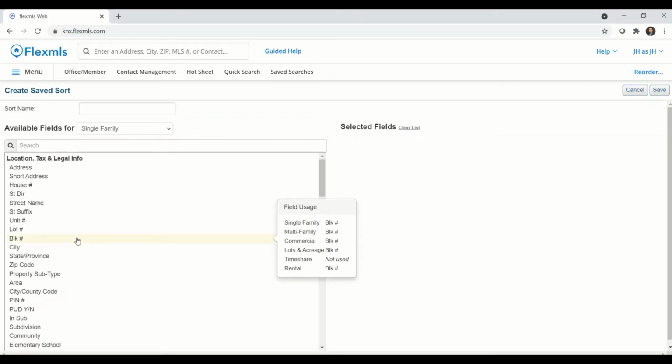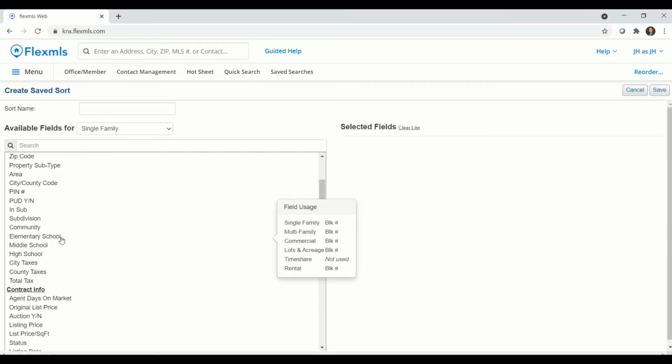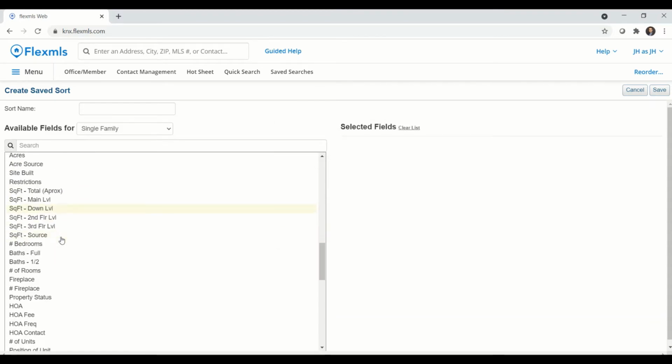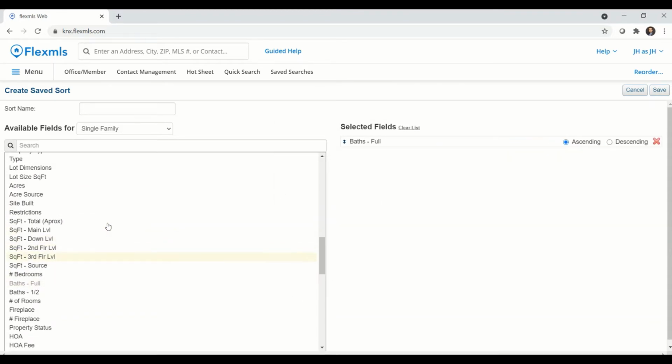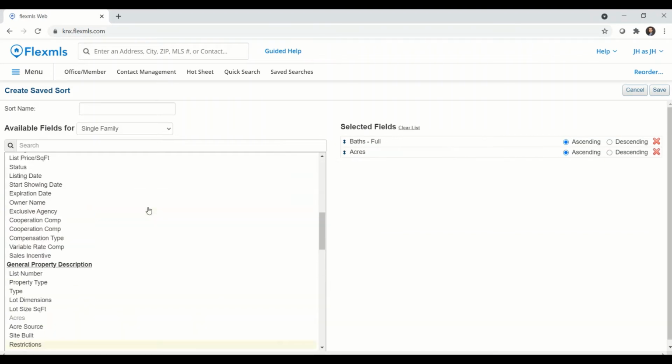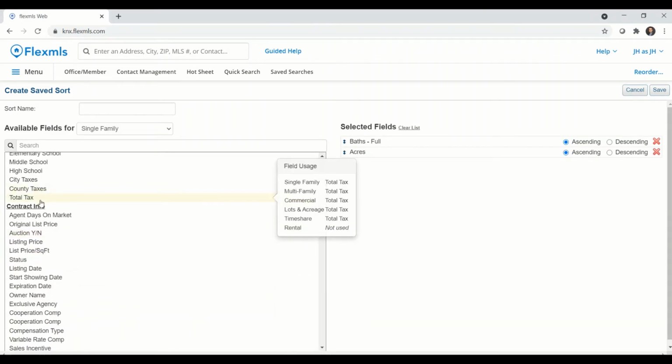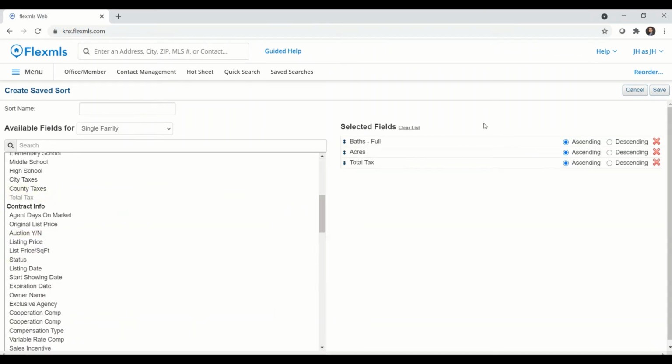On this page, on the left here, I have all the options I can use to sort a list of search results by. I'm going to scroll down and find number of baths for full baths and acres, and we'll throw in total tax there as well. So now they're over here on the right.